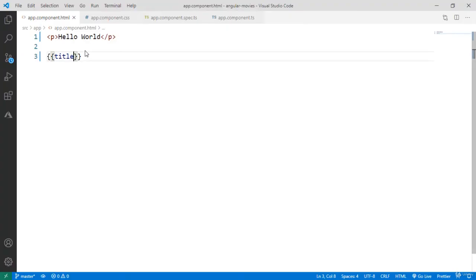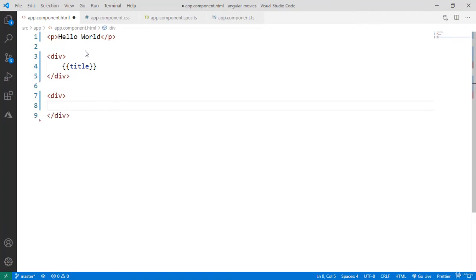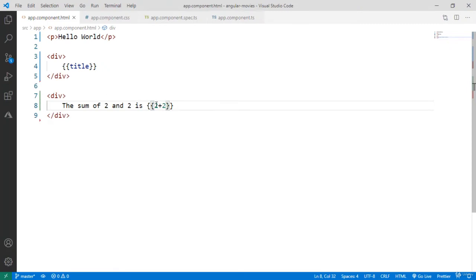Now let's go back to Visual Studio and let me put this in a div so that it is displayed in its own line, because I want to do another example. So I will say div here, and then I will say the sum of 2 and 2 is. So I will use interpolation so I can write this JavaScript expression. As you can see, we will be able to say 2 plus 2, which is 4. So if we go back here, you can see that we have the sum of 2 and 2 is 4, indicating that we can write JavaScript expressions in the interpolation context.